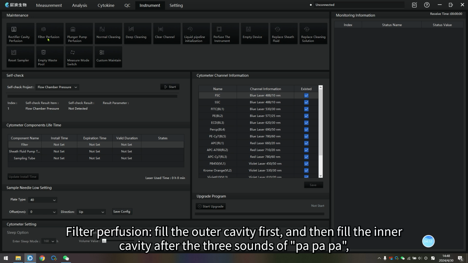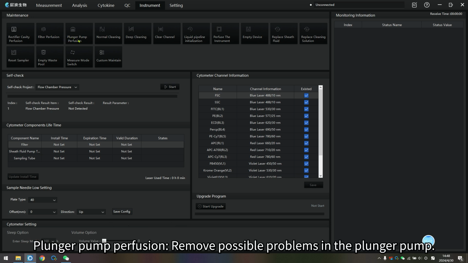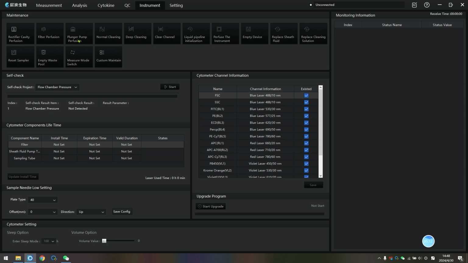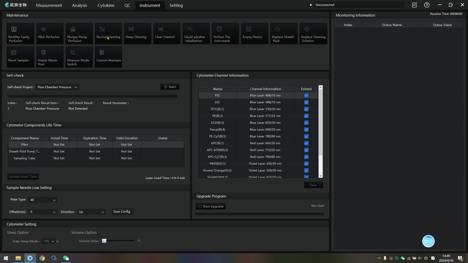Filter perfusion: fill the outer cavity first, and then fill the inner cavity after the 3 sounds of pa pa pa. At this time, the filter should be turned upside down to discharge the inner cavity bubbles. Plunger pump perfusion. Remove possible problems in the plunger pump. Normal cleaning. Clean the flow chamber and pipelines.